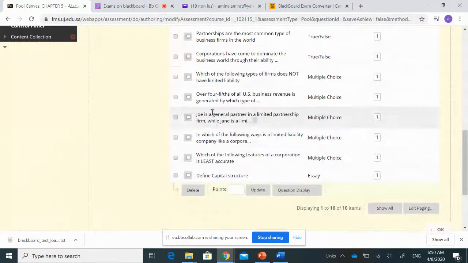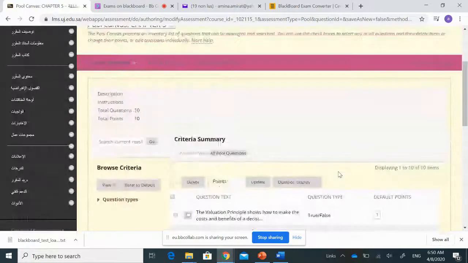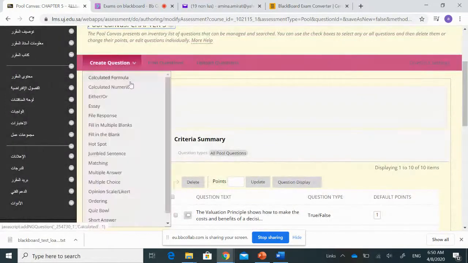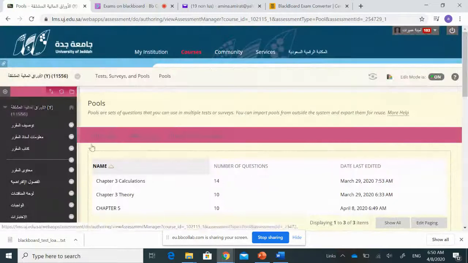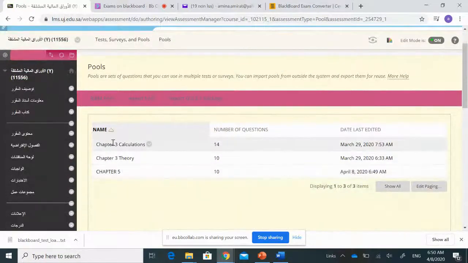And this is my test bank. I can create it, then I will click okay. And now you can see that I have, for example, here 3 test banks. The next step now, I will show you how to create an exam randomly from the test pool.